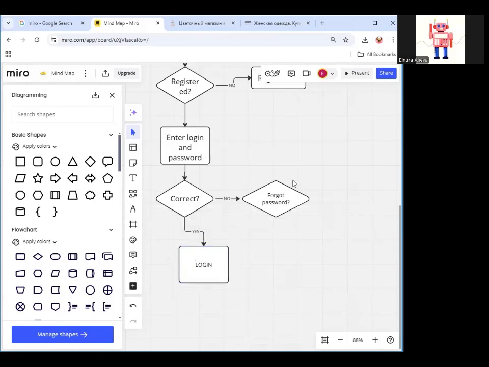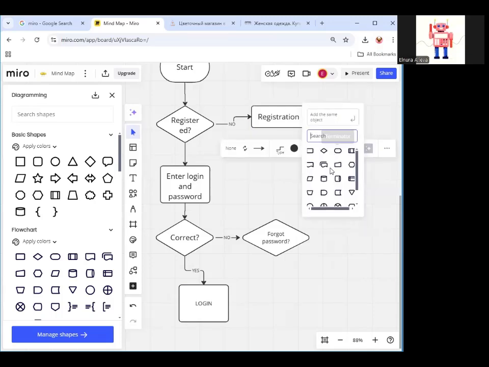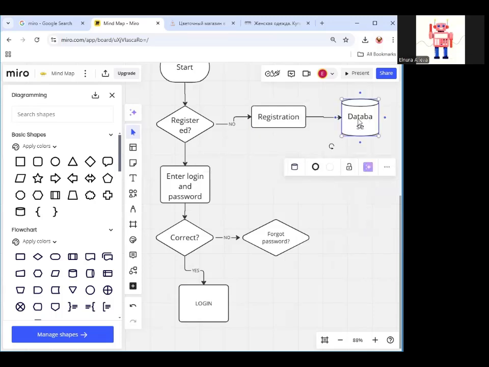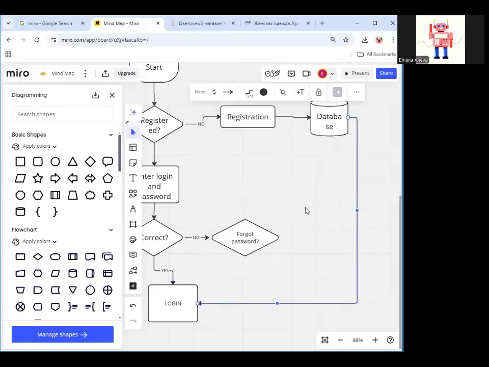Next, if the registration is done, where will he go next? He will enter your registration to the database. Then I'm entering here to database, and then after finishing it, he will go to the login page. Yes. So when he finishes, he will come back here.